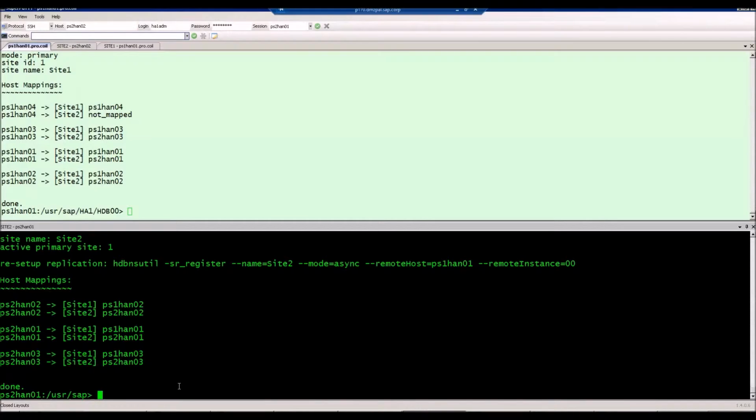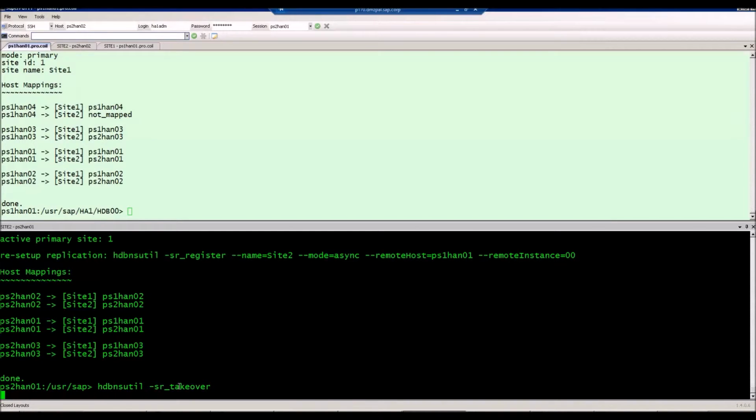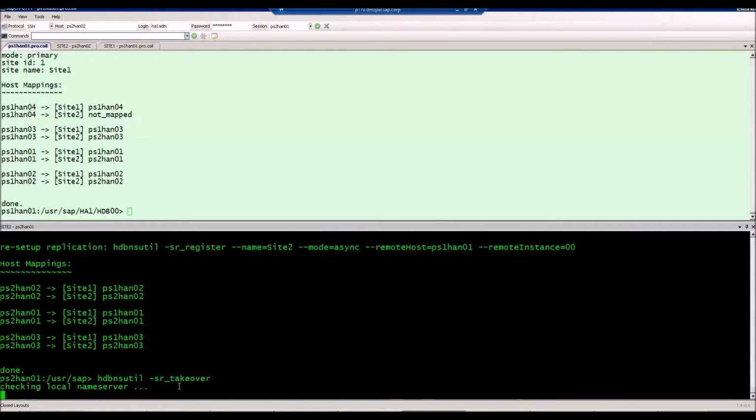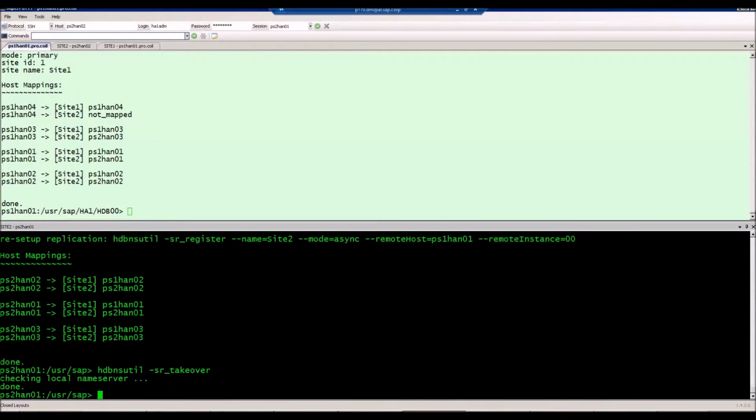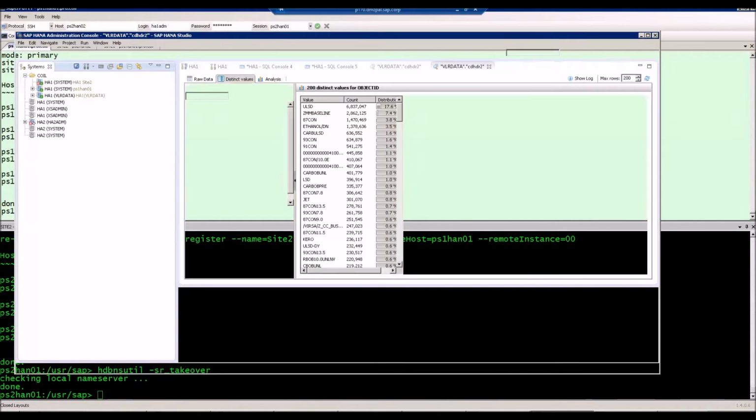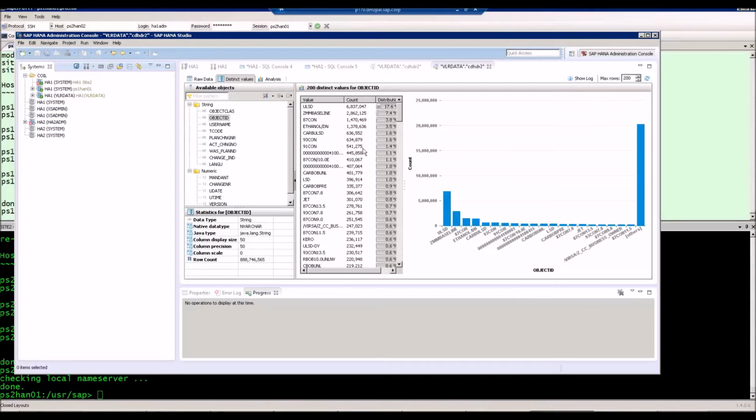Okay, now back to the command line. I'm going to issue the command on Site 2 to do an SR takeover. This will remove Site 2 from replication and make it its own primary. Once this command is completed, Site 2 will be up and operational faster than I can make a switch to Studio. It's done. Back to Studio.